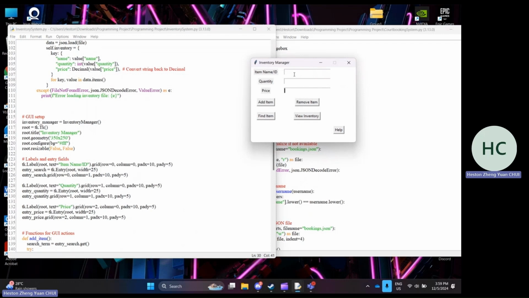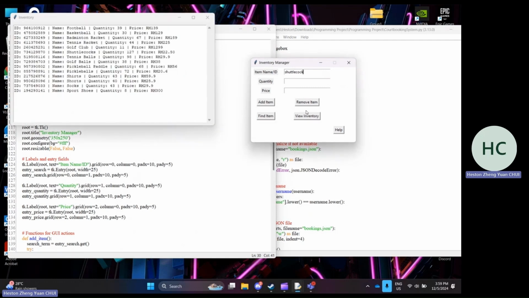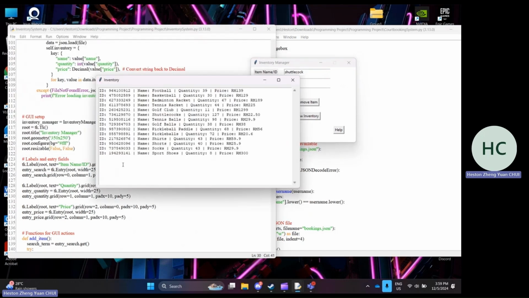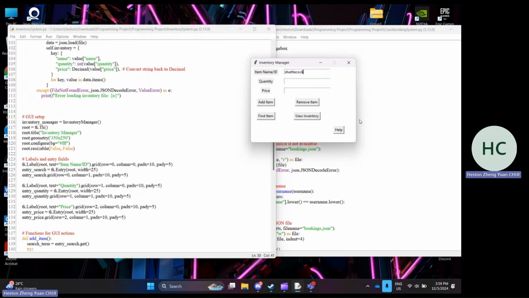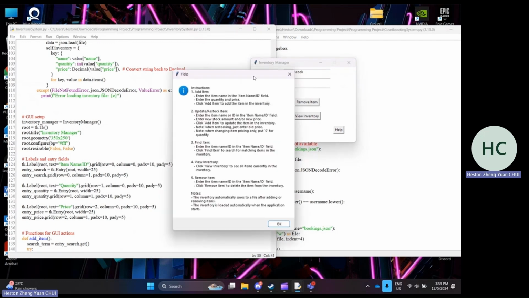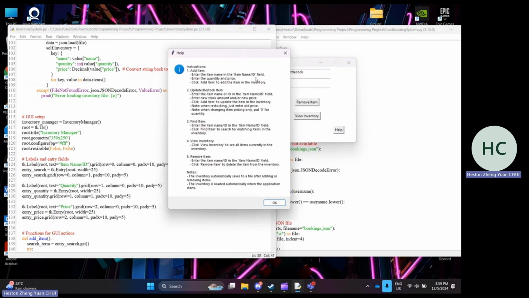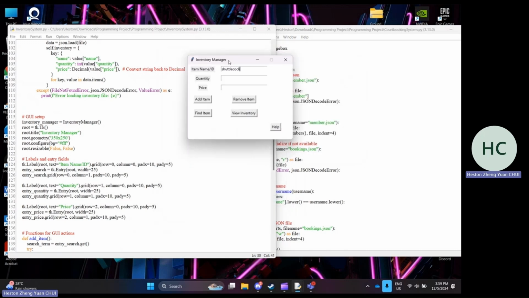So when we remove the shuttlecock that I added, and then if we view our inventory again, it is gone. So yeah. And then this is the help button to allow users to understand how our code works, with instructions such as adding items, updating or restocking, finding items in the inventory, removing, and notes. So that explains the inventory.